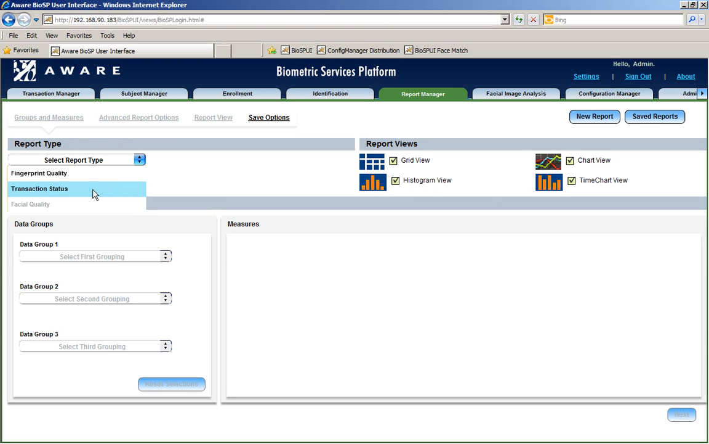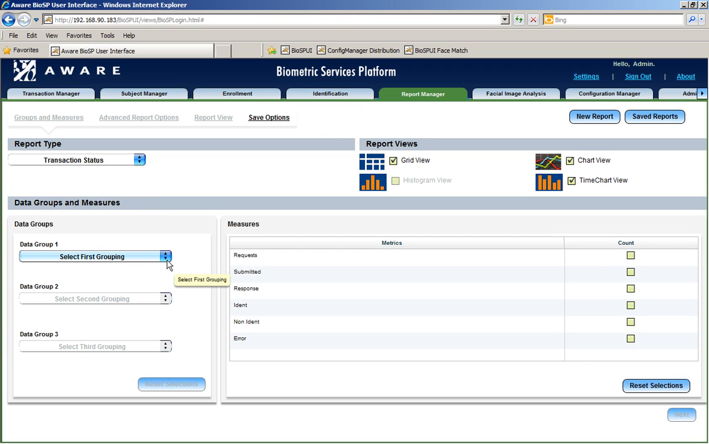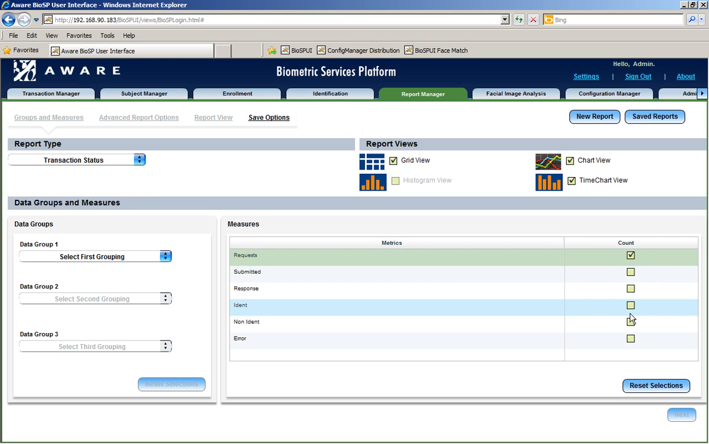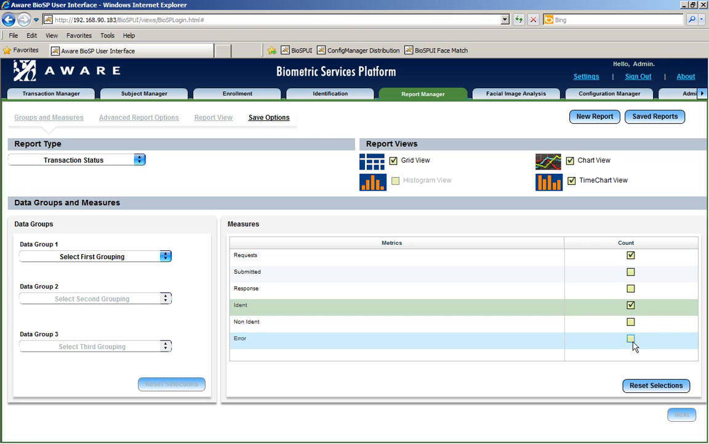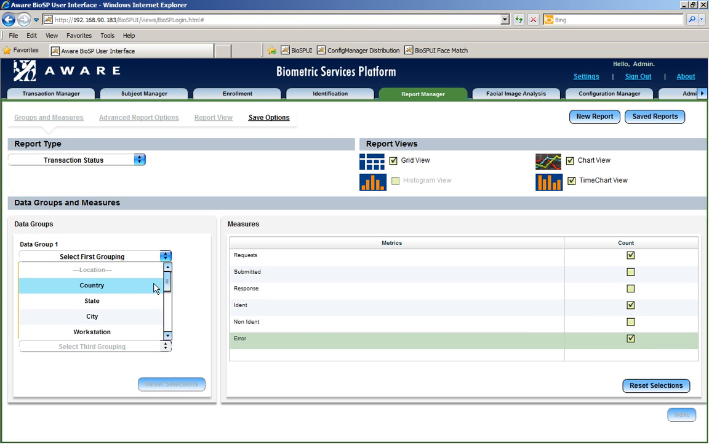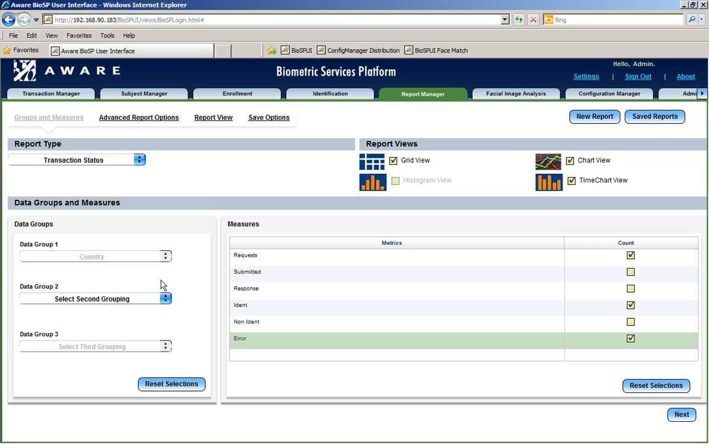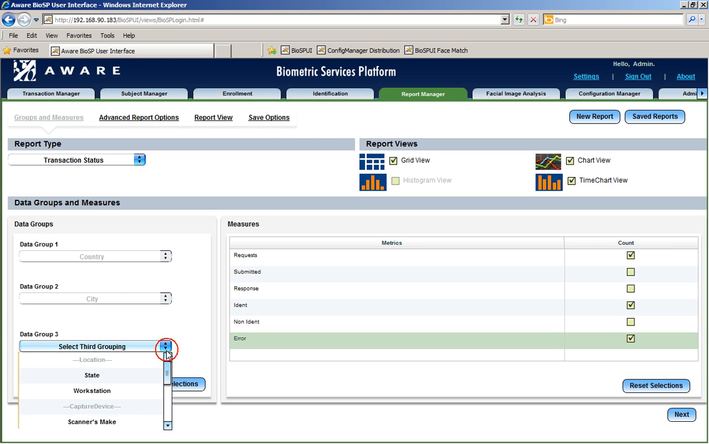For this demonstration, I'm going to do a report on the transaction status, and we can report then how many requests have been submitted or created, how many identifications have been performed, and how many error messages have been created. Here I would have to make a decision on what country I'm interested in, because you could roll out the whole front-end side in various countries. You can select a city then in a country, and here you could then actually drill it down to a workstation or even to a scanner make if you're interested to know what scanners are of high or low performance.